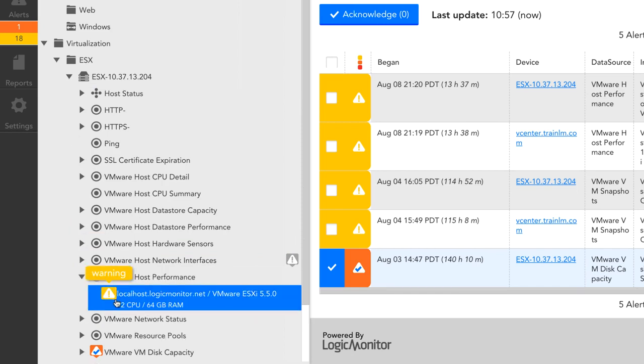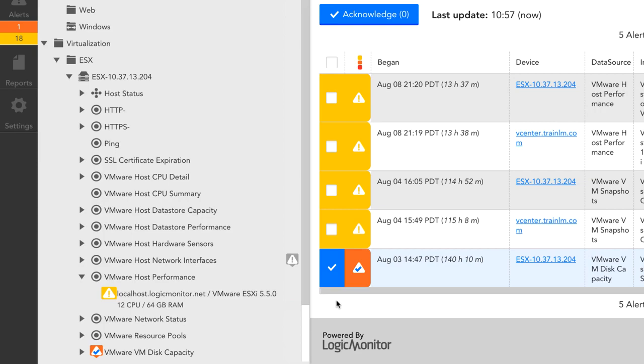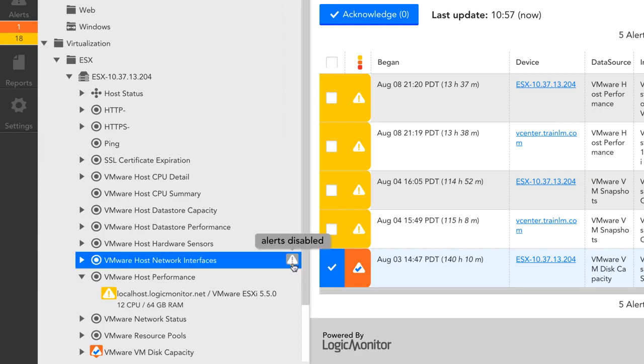If a collector for one of the groups or one of the devices is unreachable, or if monitoring or alerting is disabled for a device or group, you'll see an indication on the right-hand side of the tree.